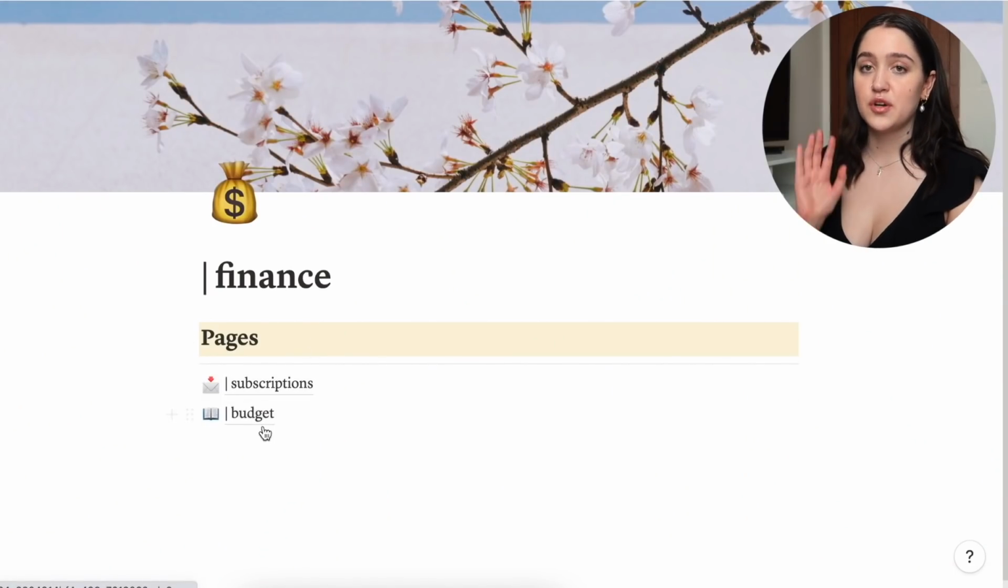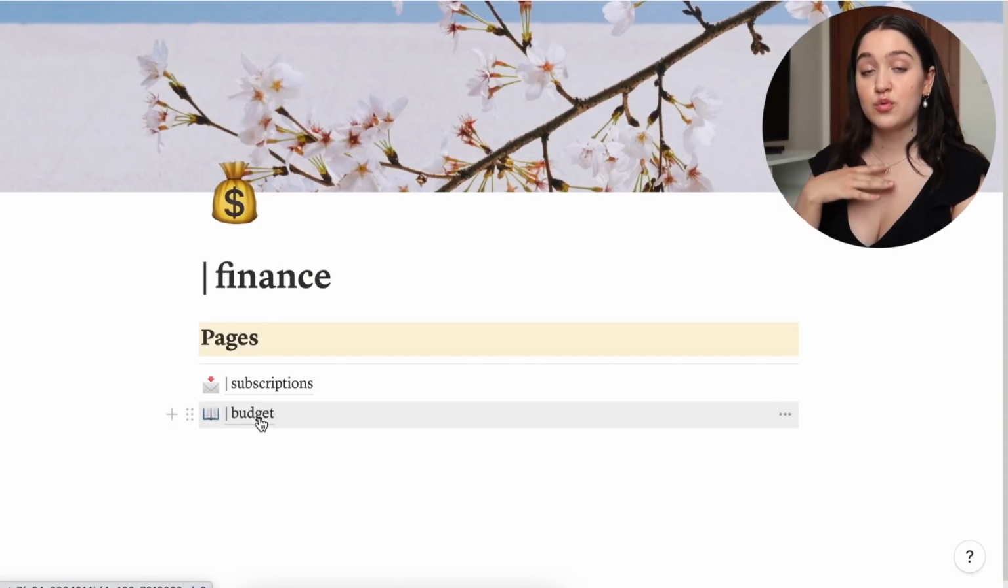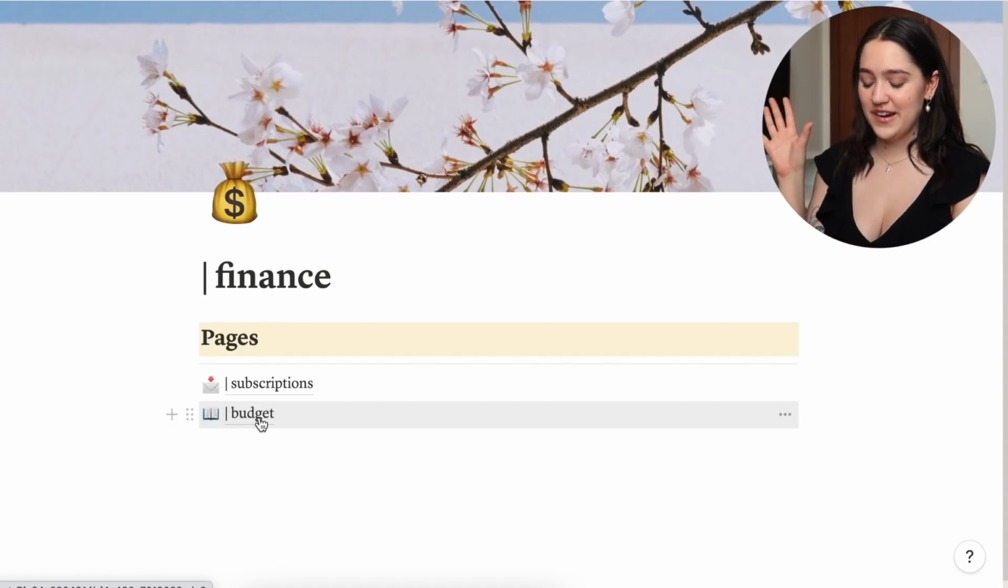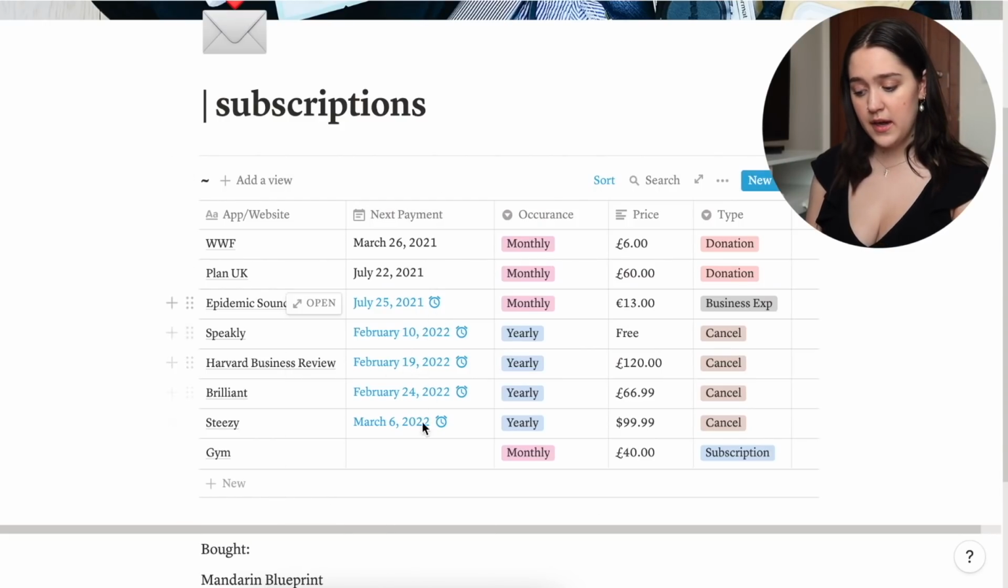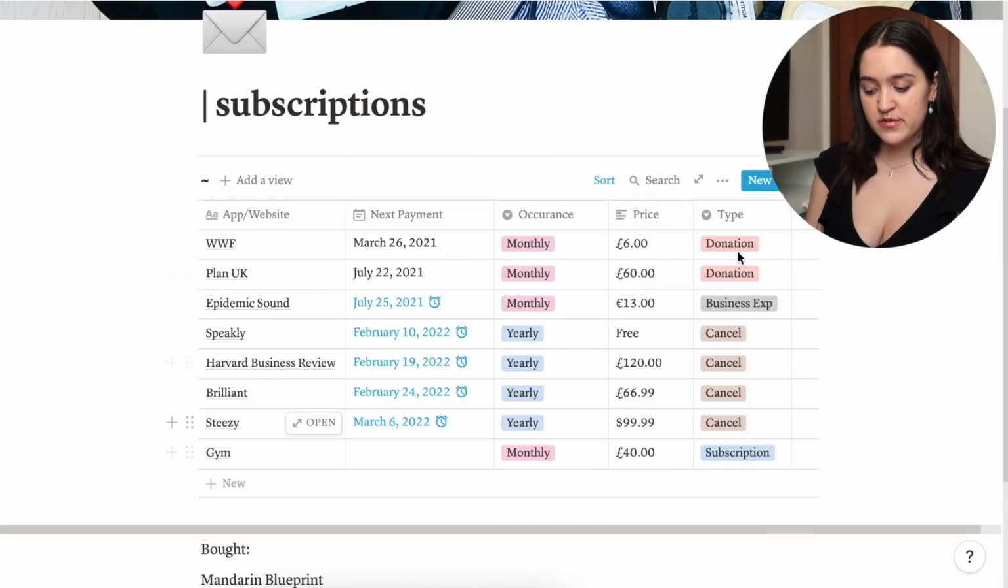The budget page I'm not going to show because it's a bit personal, but I don't use it, if that makes you feel better. I have it there just in case because I think I just want to compare in the future what my budget was like before. And then I just track my subscriptions here. It reminds me when is the next time that I have to pay, if it's monthly or yearly, how much I'm paying. And then here's the type of subscriptions.